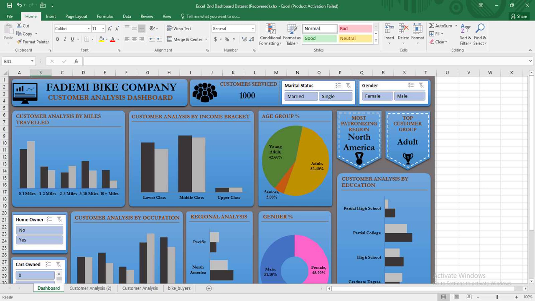So based on the information provided in our data, we were able to create the customer analysis by the miles traveled. We can easily see that based on the information provided, most of the customers that bought bikes were the ones that traveled 0 to 1 miles. And then we can also see that our most patronizing region is North America, while the top customer group are the adult group. So we can easily also check using the slicers as well, as I mentioned earlier.